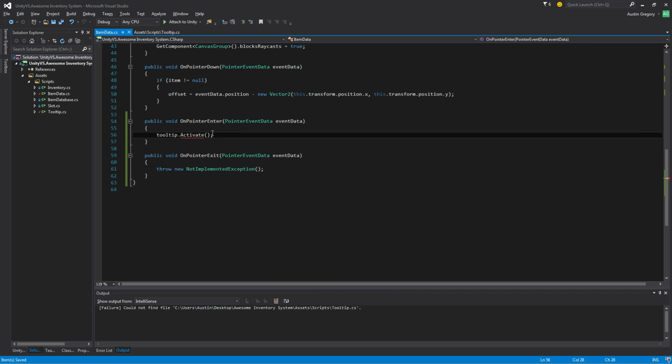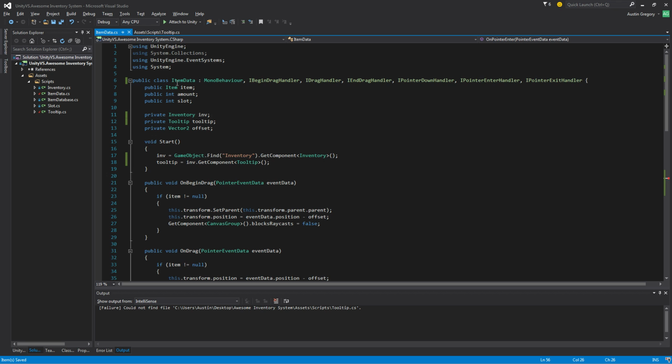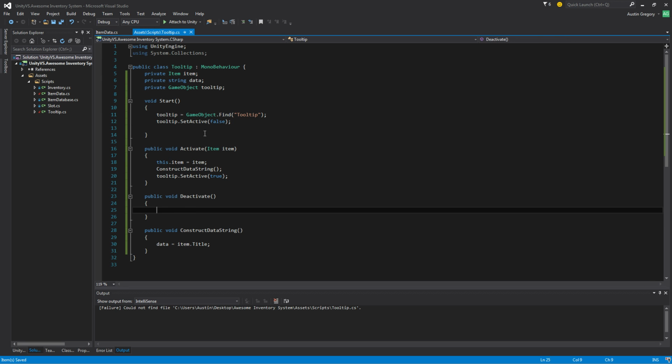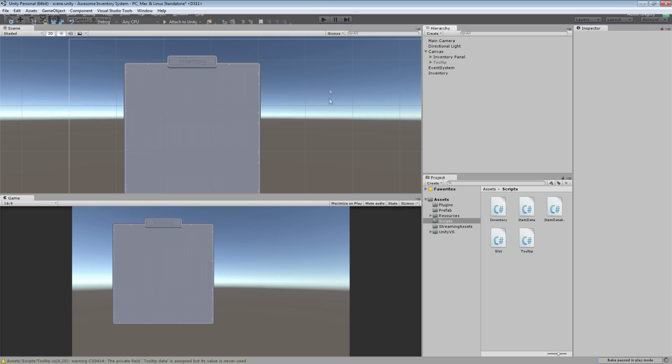Activate requires an argument. We know that it needs an item, which we happen to have on the item data, obviously. So we'll just pass it the item just like that. So on exit, we want to do the same thing, but deactivate. Now we don't have that method set up to do anything yet, but it will momentarily. So I want to see what's going on now when I play.